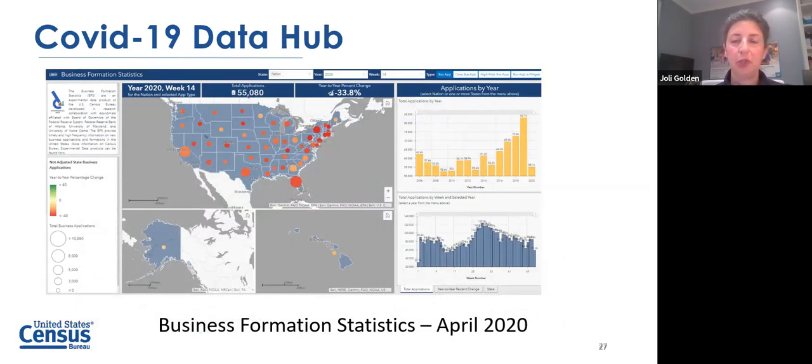bunch of different tables you can access on the COVID-19 Data Hub. We'll see how things are going later, and maybe after we dive deep into the American Community Survey, we'll see if we can take you here.